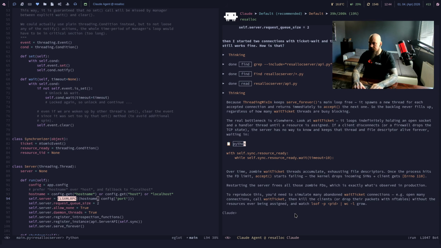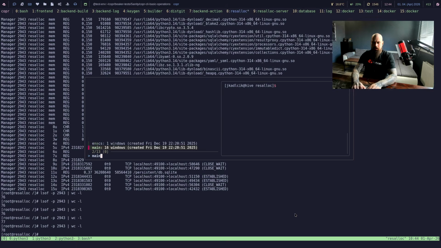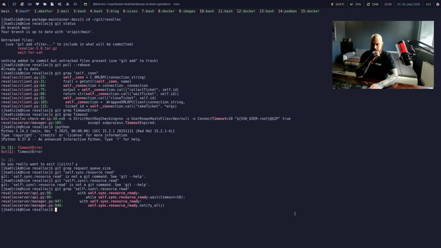Now, what is the suggestion here? Self-sync resource ready. This is our code or not? I don't know, because I didn't write the majority of the resalloc code. We need to escape the dots, probably. No? Oh, we don't have grep. Yeah, okay. Okay, this is here. And we have timeout 10 here.